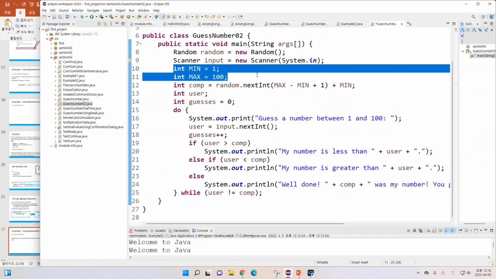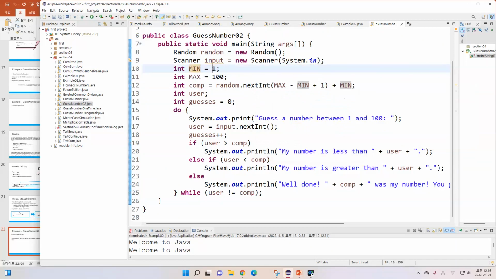Now I'm setting the minimum equal to 1, and the maximum equal to 100. So I limit the minimum to be 1 and the maximum to be 100. So I'm creating the random value, and I want the random value to be only an integer. So here it is maximum minus minimum plus 1, plus minimum.